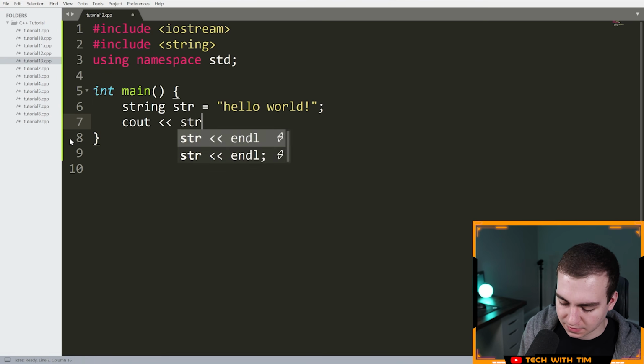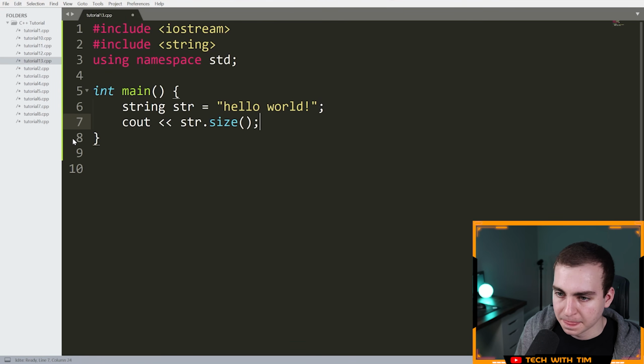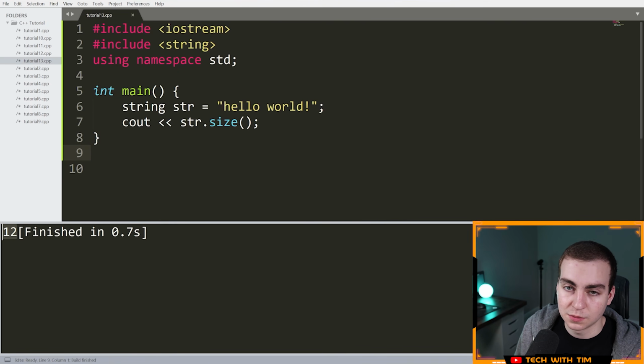If I cout string.size, what this is going to do is tell me the number of characters in this string. So when I do this, you see that we get 12 characters.